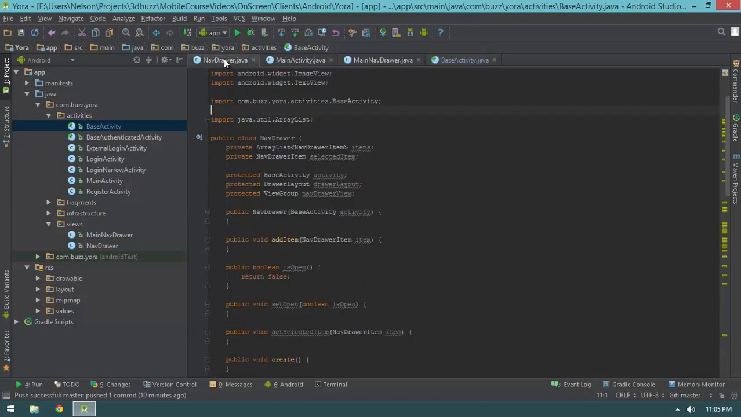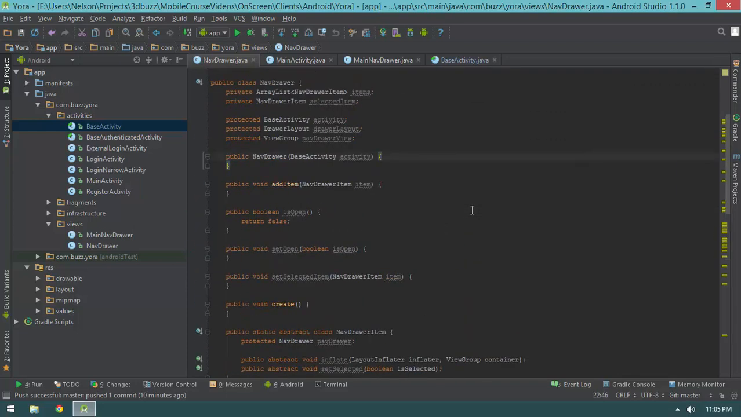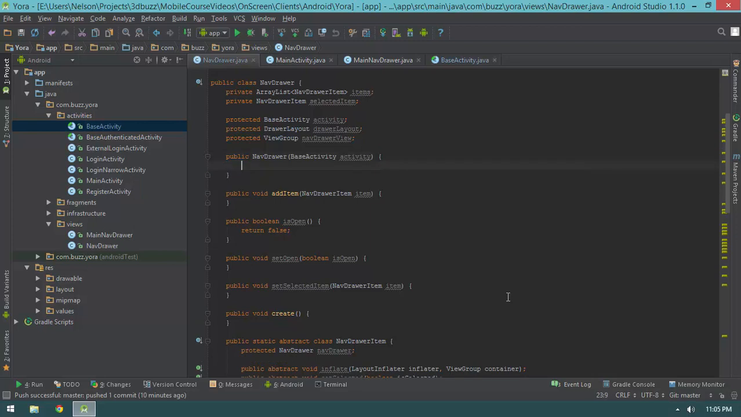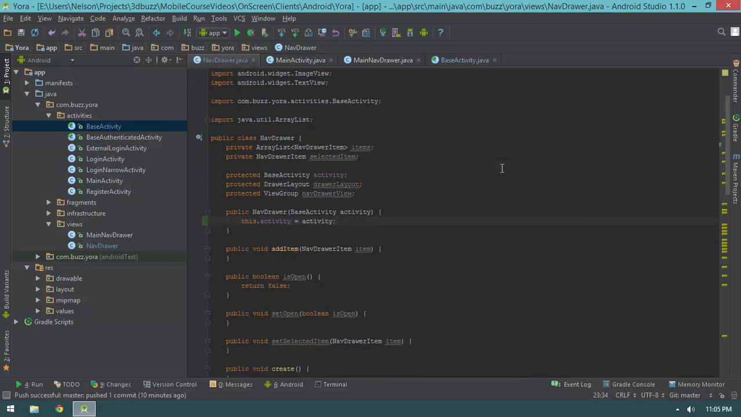So let's jump back into our nav drawer and let's just implement this. Just go from top to bottom. I mean, most of the methods are pretty self-explanatory as far as what they do. There's going to be a couple nuances here and there. So let's get started. The first thing is we need to alias out our activity. So we need to set our local field activity to the base activity that was passed in.